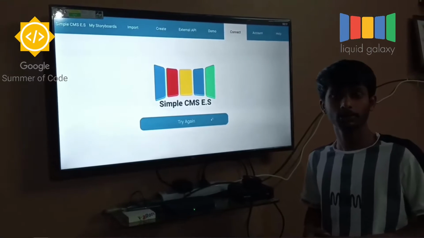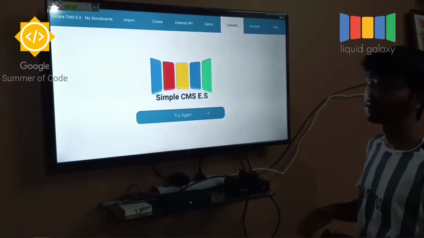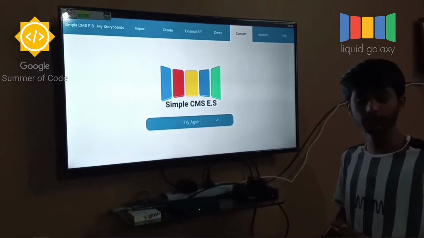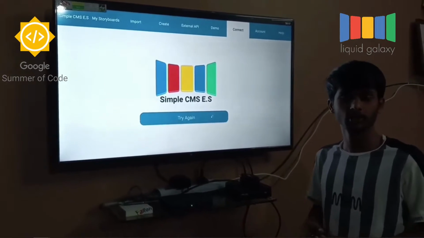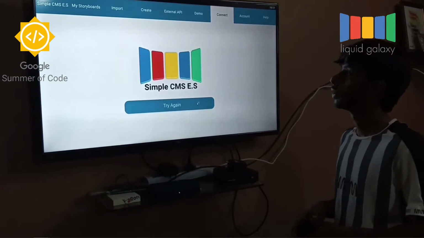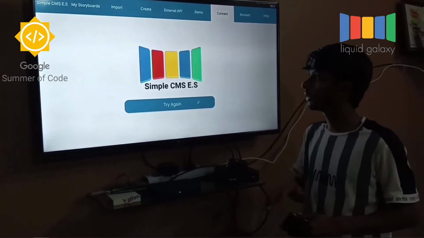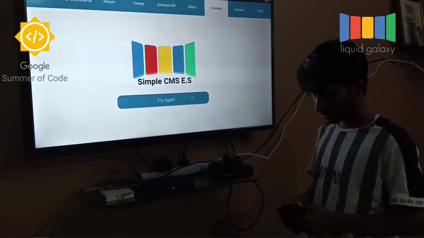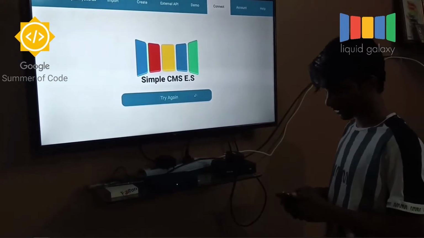Today I'm going to illustrate all about Simple CMS E.S, all its features, and what it actually does, and its complete compatibility with Liquid Galaxy. So before going to the demonstration, let's visit our application first, to see what it looks like and what it has.